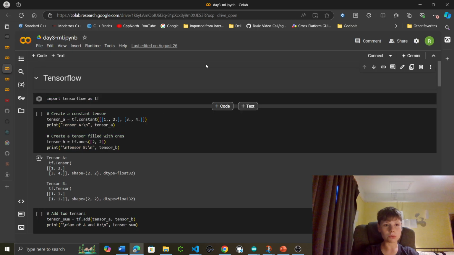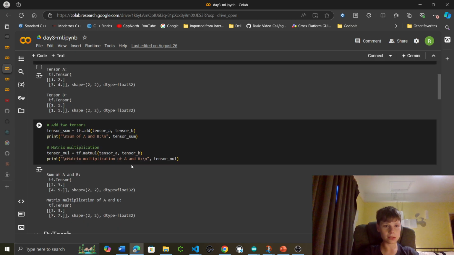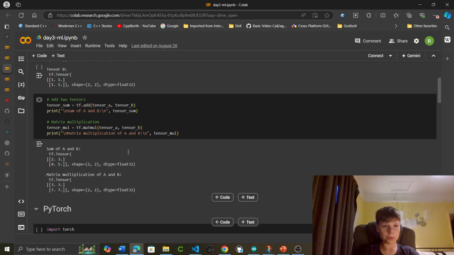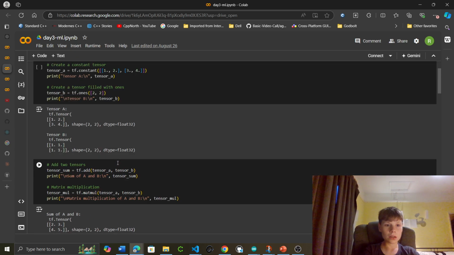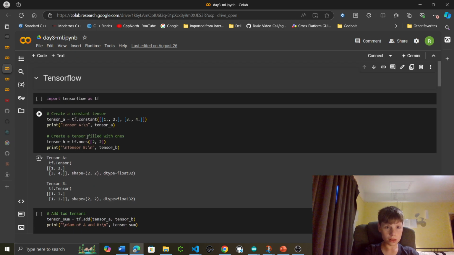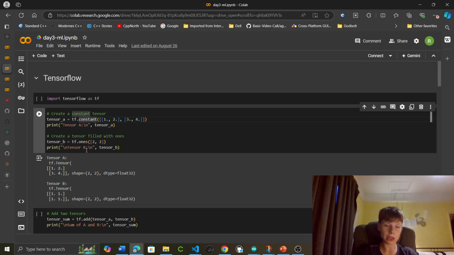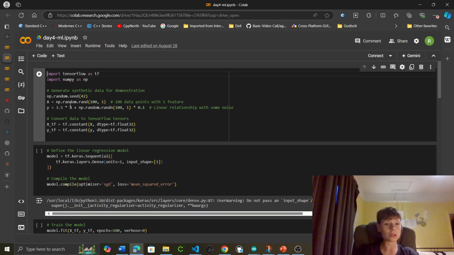Let's go on to day 3. So TensorFlow. Create a constant tensor. Tensor A equals tf.constant. This was just tensor operations. So we can add 2 tensors. I'll just do the TensorFlow because that's what we've been doing in the later lessons. And then we can do matmul, which is matrix multiplication. We can have tensors automatically filled with 1s, or we can just make a constant ourselves. Then on to day 4.